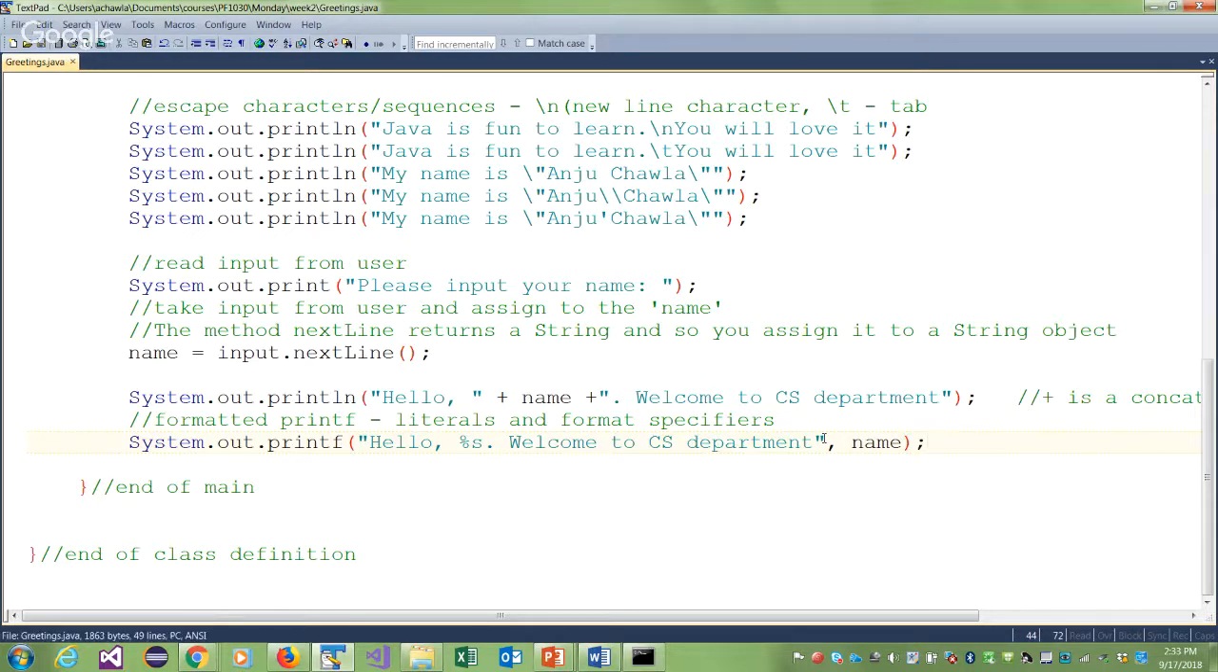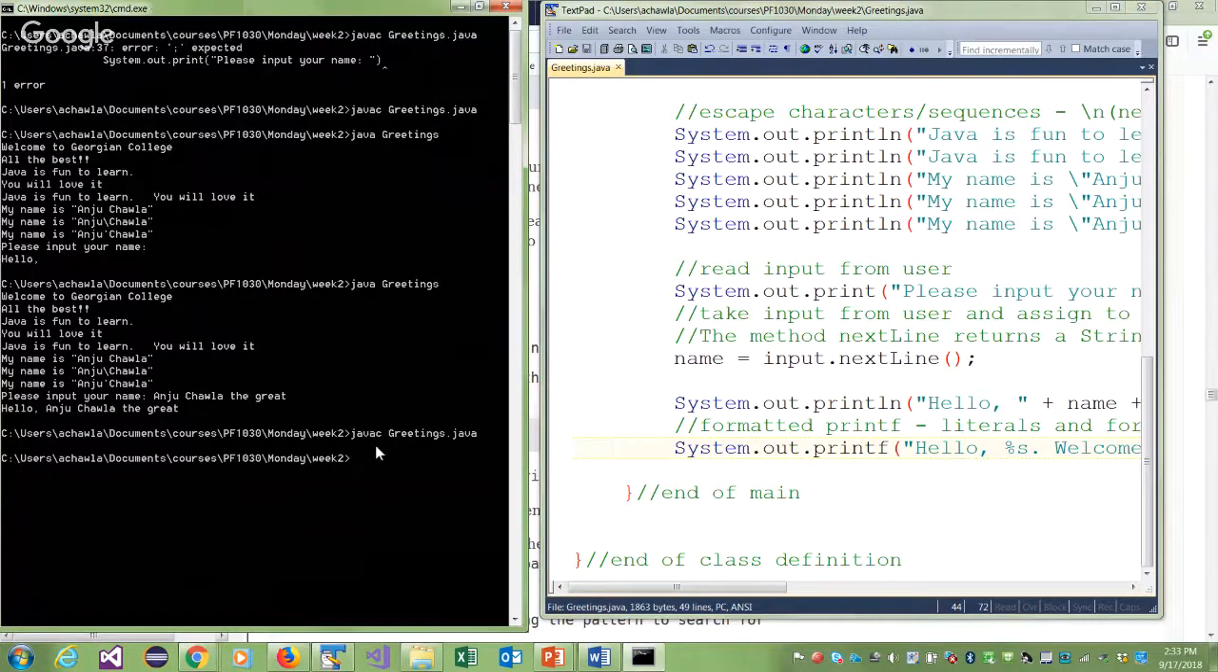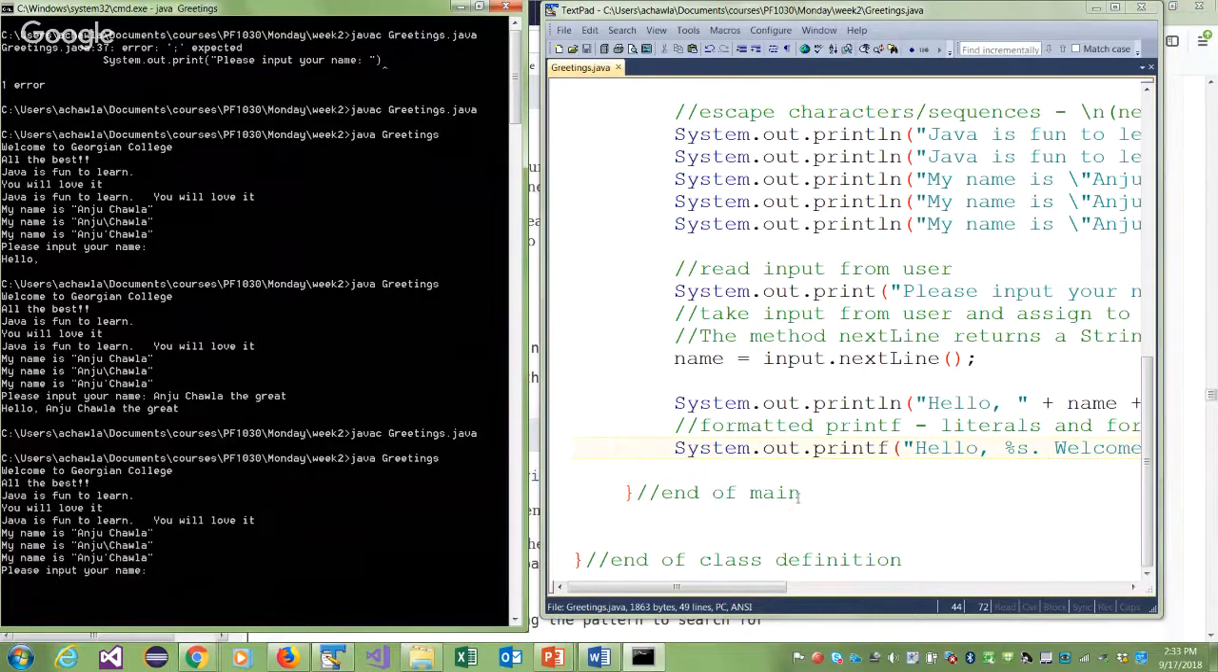Let's see if it works. Semicolons at their places, everything at their places. Let's try. Let's try again. Compile. Come on, run. Okay, so what is your name? I'm going to say Anju Chawla. I'll see the output twice, one with println and one with printf. Okay.